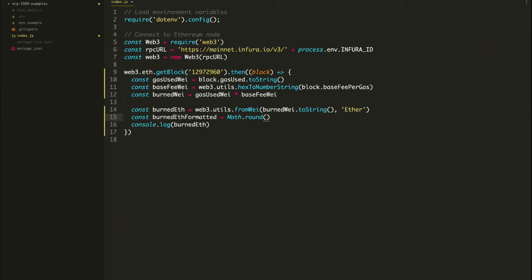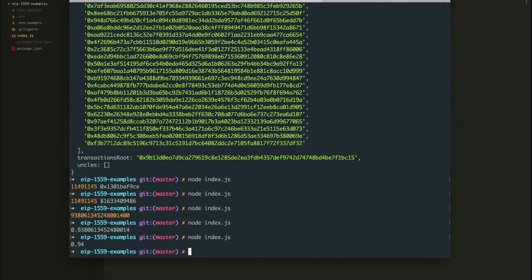So you can round the number first, say burned eth, and then multiply it by 100, and then divide it by 100. That'll help us round to 2 decimal places. All right, and then we can convert that to string, so that reads nicely on our thing, and then we can look at burned eth formatted in our console. All right, it's 0.94. Awesome.